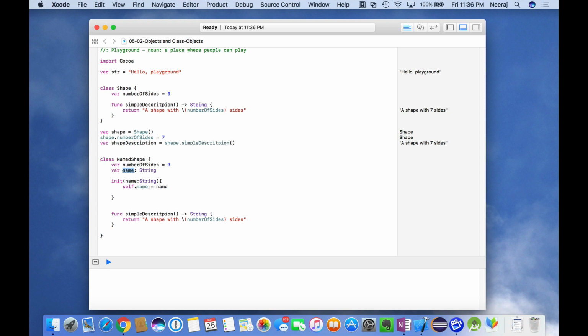The arguments to the initializer are passed like a function call when you create an instance of the class. Every property needs a value assigned, either in its declaration as with numberOfSides, or in the initializer as with name. You use deinit to create a deinitializer if you need to perform some cleanup before the object is deallocated. It's not always required, but in case you want to perform deinitializing or rather cleanup of something, then you use the deinitializer method using the deinit keyword.